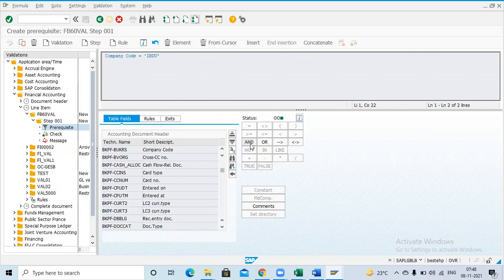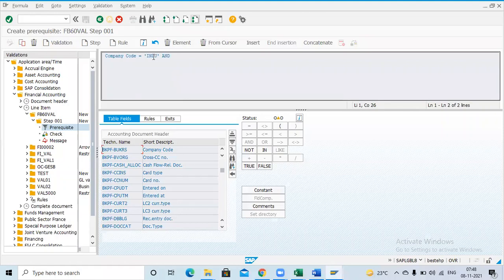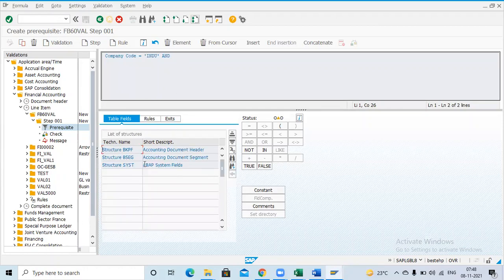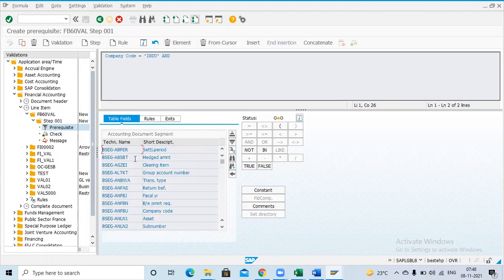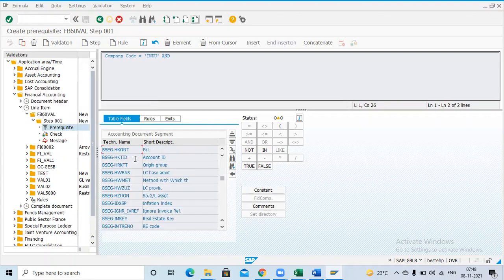Click on AND. So here you can see two, right? Company code and GL. My company code is Indo, and I just click that AND. What is the next one? It is GL. For the GL, go back, save. Now search for the GL. Double click. So GL is equal to, click on constant.